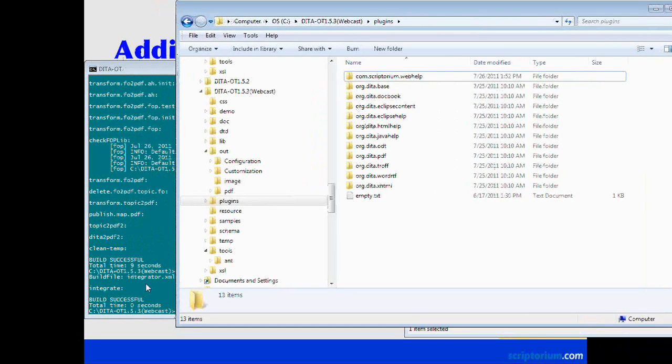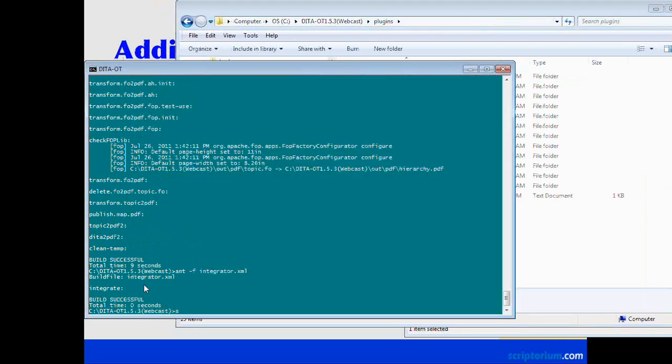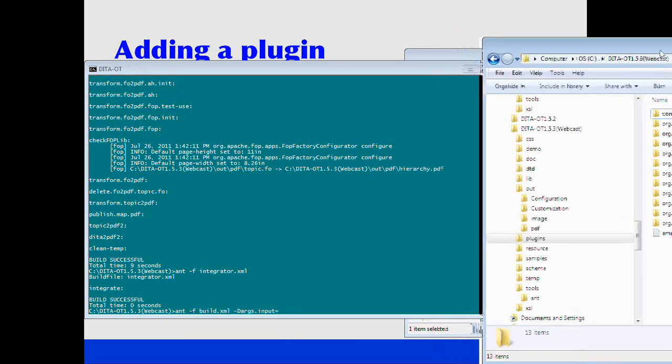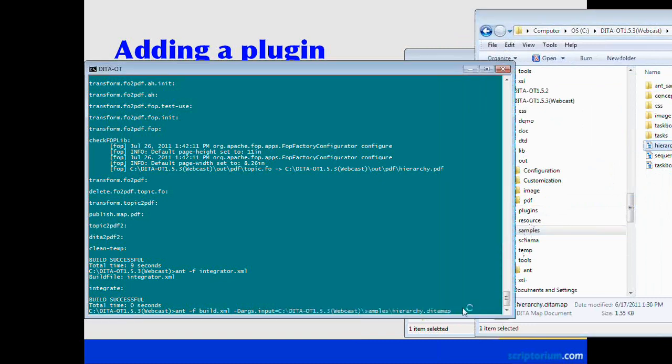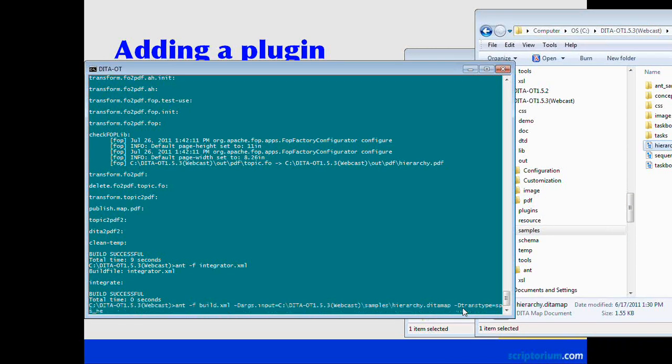And so we can see this run, easy enough, just say ant -f build.xml args.input. Now, of course, I could have gone up and just edited the line, but I thought that might be a little bit too confusing. So again, we're just going to run it on the hierarchy. And this time we're going to say -d trans type equals SPS.